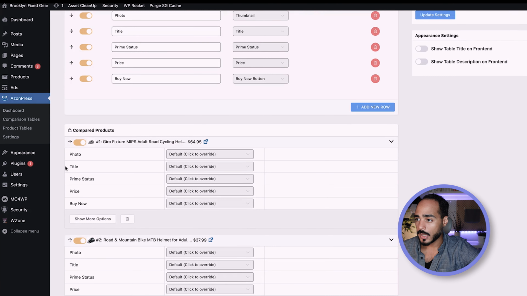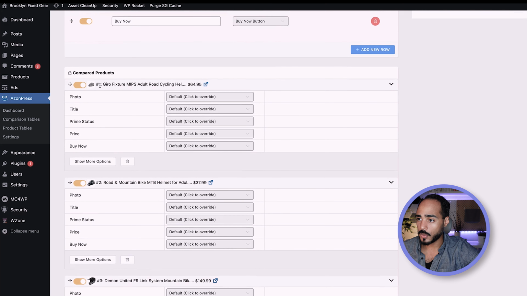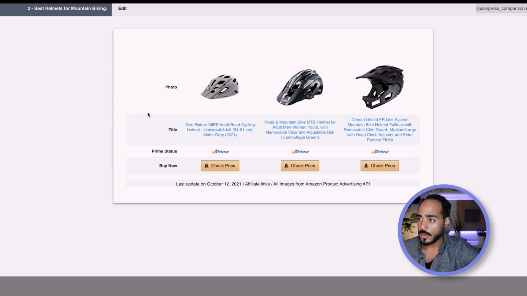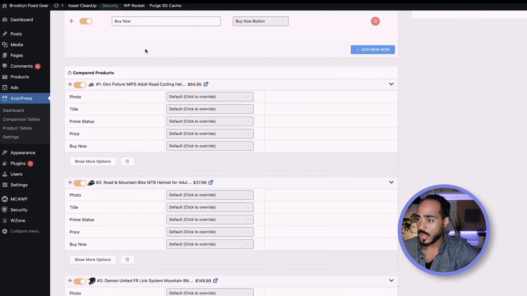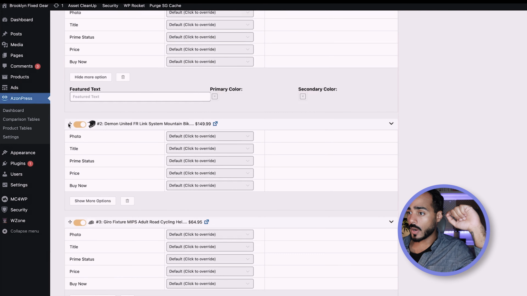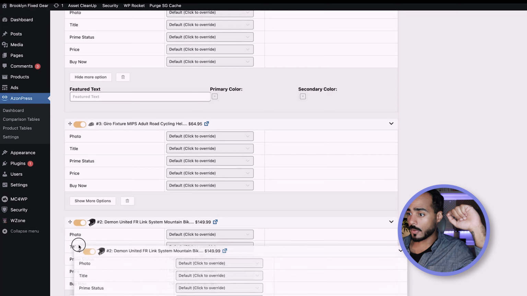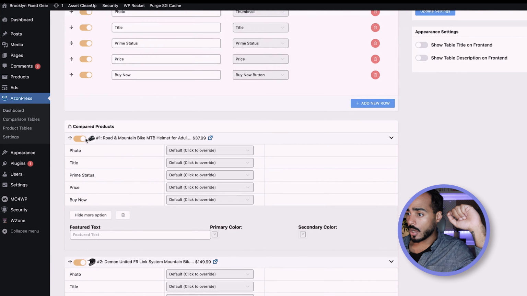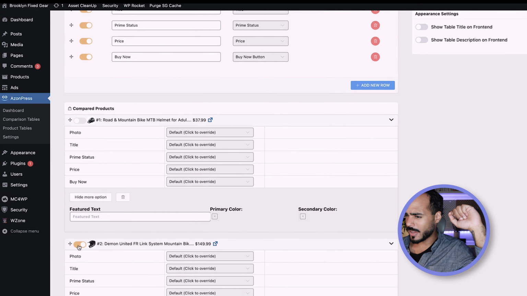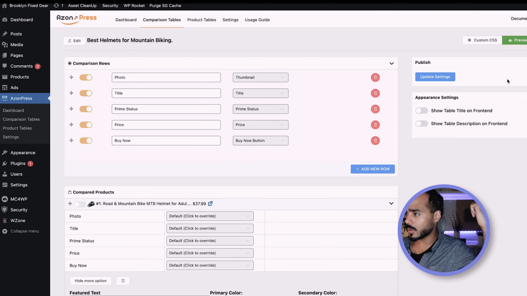And we can do that by clicking right here. So these are the 3 products. Here's product 1, product 2, product 3. We can easily move them around like so. You can just grab them and drag them up and down. You can also turn them on and off for some reason. I don't know why you would need to do that, but I'll click update settings and then preview, and I'll show you what that looks like.